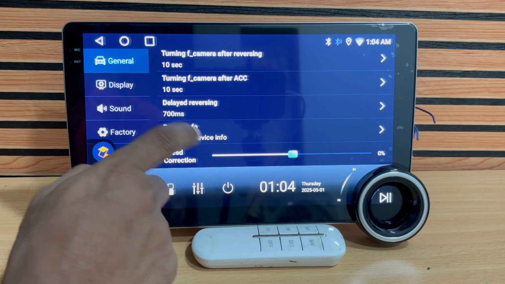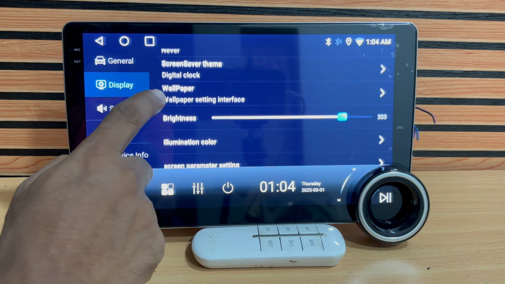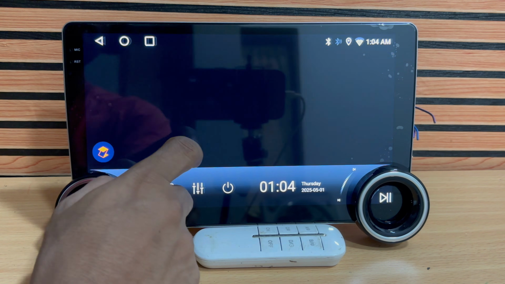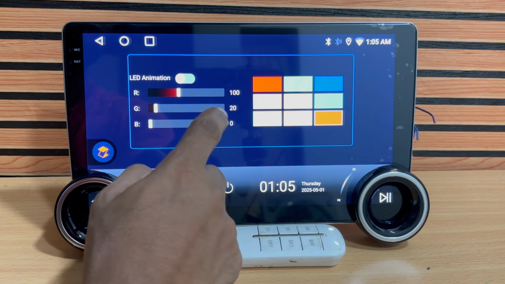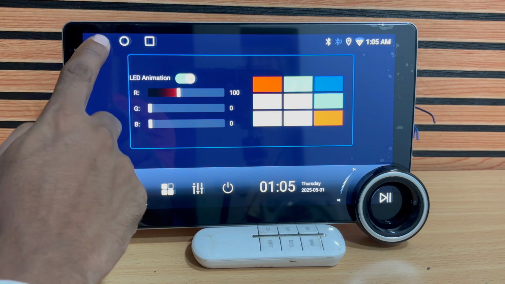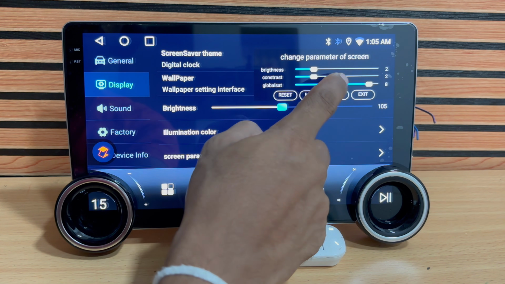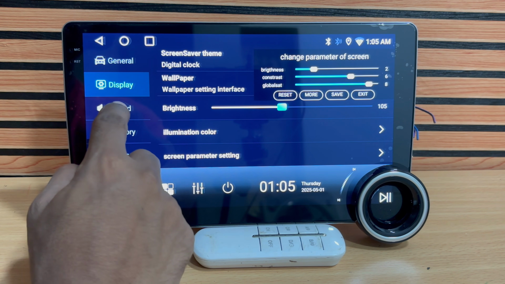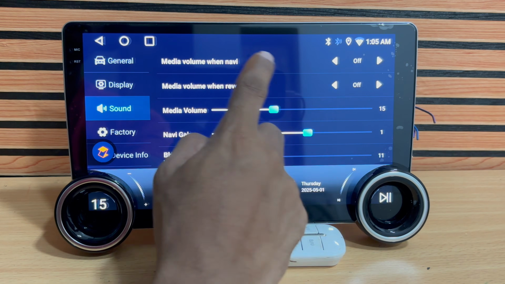Now, onto the display section. Here you can set a screensaver, change its theme, update your wallpaper, and adjust the brightness of the screen. You also have the option to change the illumination color. If your stereo supports RGB lights, you can customize the button backlight color or even animate it. Under screen parameters, you'll be able to fine-tune your brightness, contrast, and saturation to get the display looking exactly how you want it.